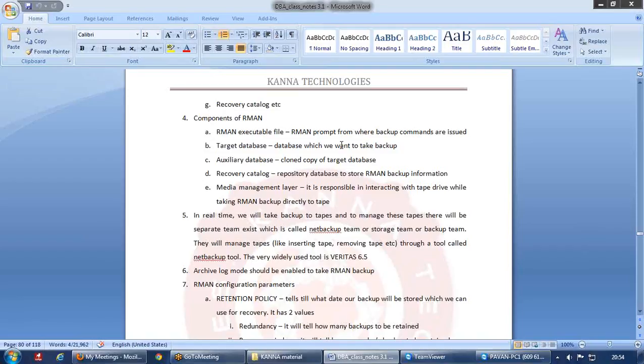So the first one is the Arman executable file. It is basically an Arman prompt through which you will be initiating Arman commands. Using those Arman commands, you will be taking the backup of the database, then you will be validating the backup, and you can do so many other actions also.